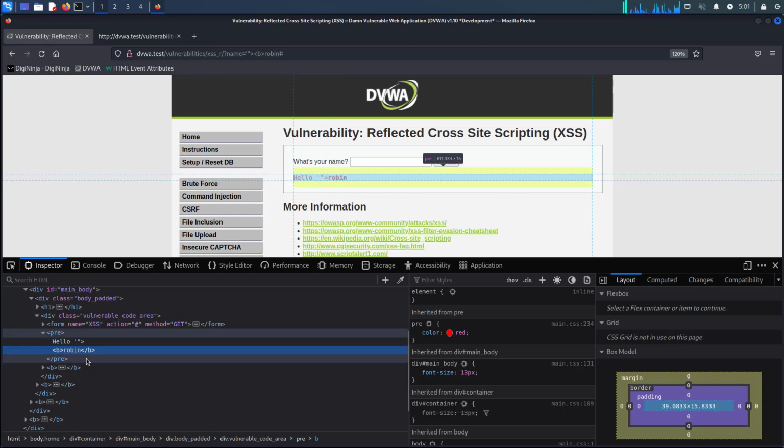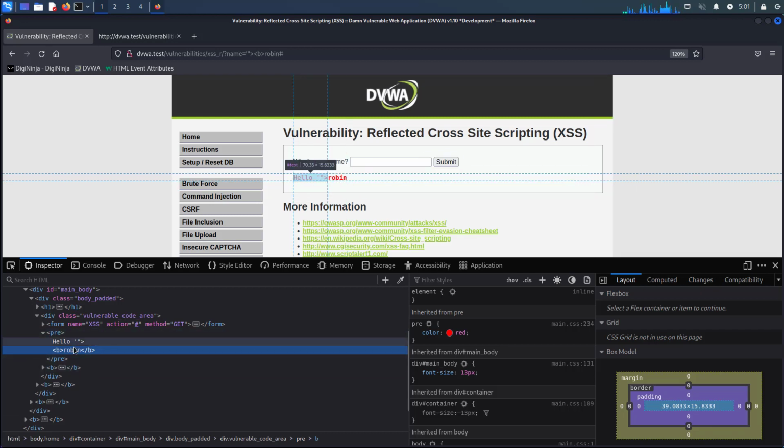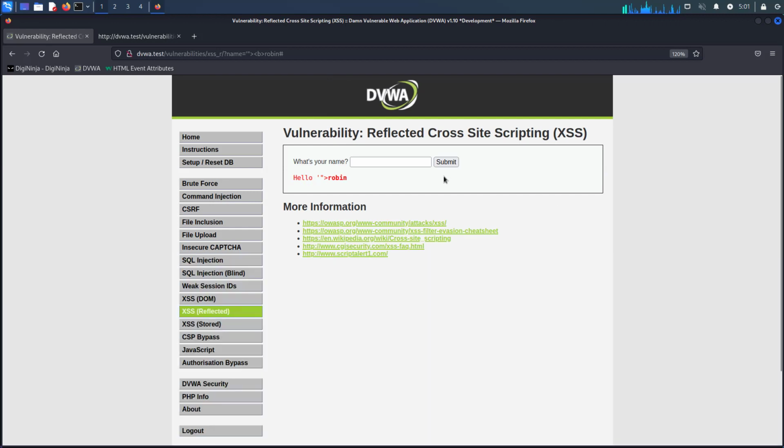I do tend to use Inspector more than view source. Well, I use an external proxy most of the time, but if I'm looking at it in the browser, I'll look at it in here and just know that there are certain limitations. So we've done that. We've got bold tags. We know tags are being rendered. So let's close that. Let's go for a really easy attack.